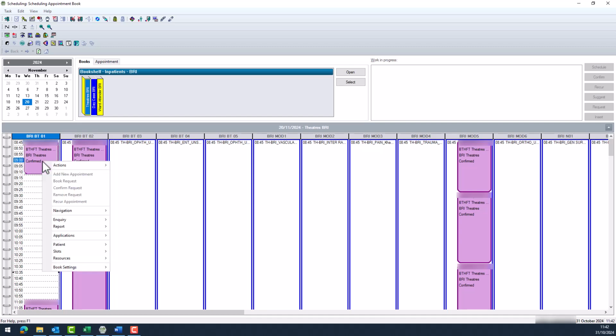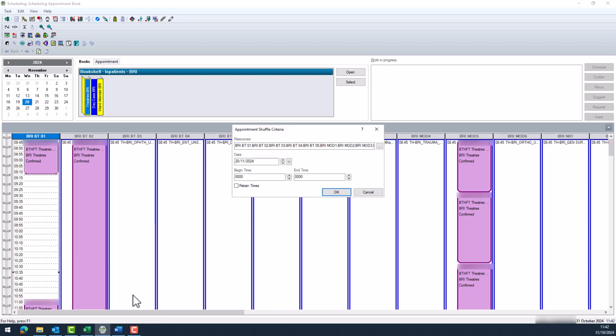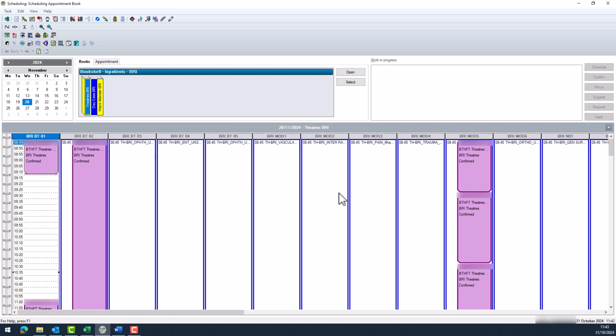In order to get to the appointment shuffle option, you can right-click into the resource, coming into the actions and go into shuffle. It will open an appointment shuffle criteria, which I'm going to change the parameters for the beginning time and the end time. So the slot begins at 8:45 and it's going to run until 5:30. So those are the parameters that I'm going to enter.